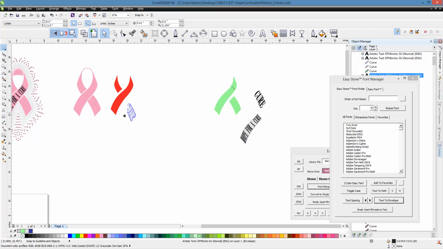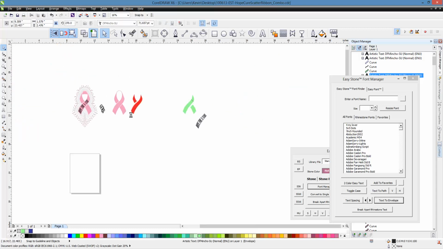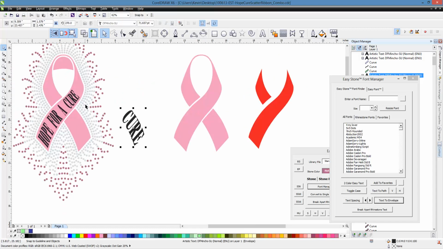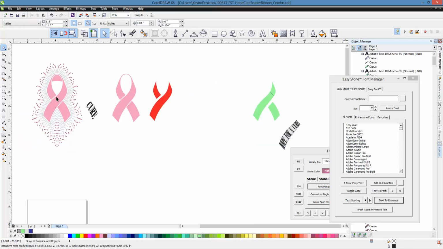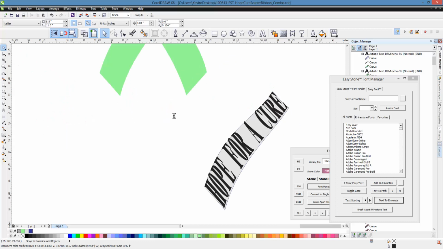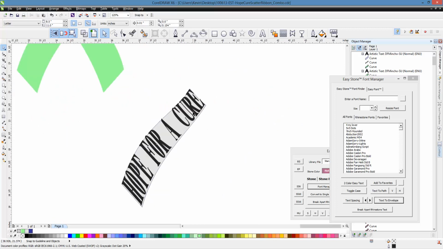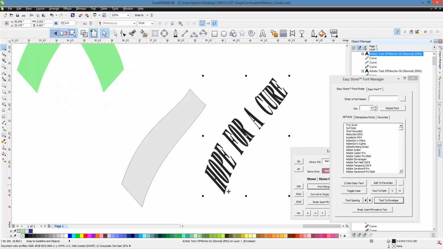And then we'll move over. Oh, I see what we did. We put in hope for a cure. Okay, that's not what we wanted to do. No wonder it looks goofy. All right, I didn't catch that, so that's good. We're going to come back to this. There's our hope for a cure. No, we don't want hope for a cure. We just want hope for a.